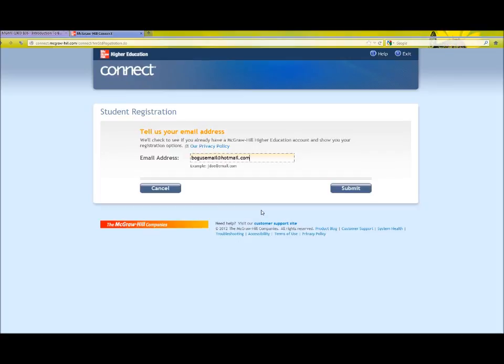You need to write it down. It does not matter what email address you use, but whichever one you use, this is going to become your login ID, so make sure you keep up with that.